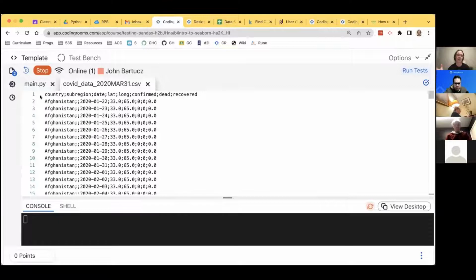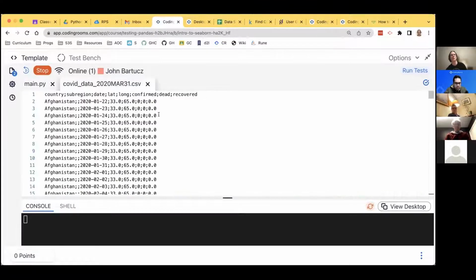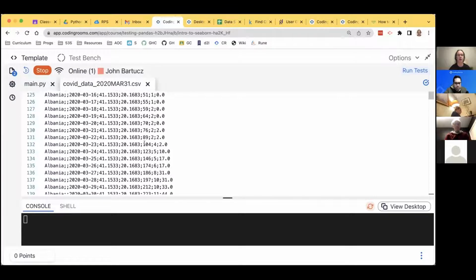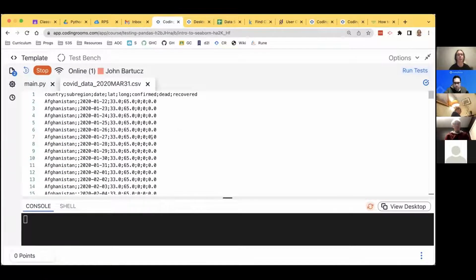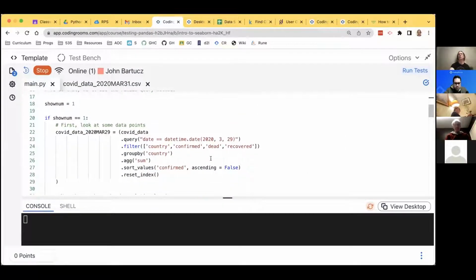It's semicolon separated instead of comma separated, which you sometimes might get. So all I had to do here was say the separator is a semicolon instead of a comma, and Pandas doesn't care what you use as your separator. So we have a country, there's no subregions, we have the date, latitude, longitude. There is missing data in here. Obviously, there's a lot of zeros in here. But confirmed cases and deaths, right, is what is going to be shown on this particular chart.